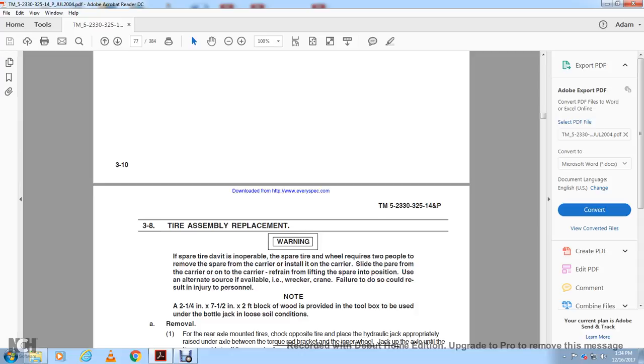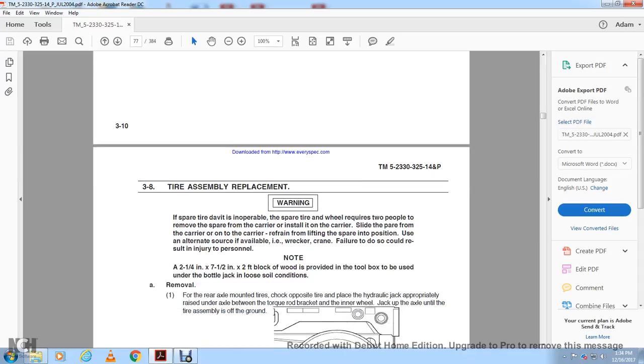Note: a 2 1/4 by 7.5 inch by 2 foot block of wood, provided with the toolbox, is to be used under the bolt-connected jack if the soil conditions are loose. Rear axle mounted tire removal. The removal of the rear axle mounted tire.